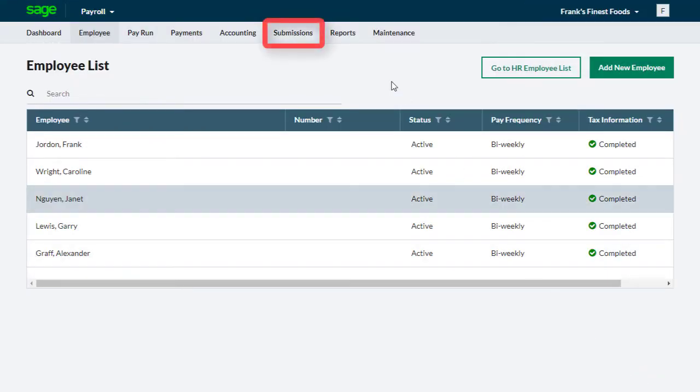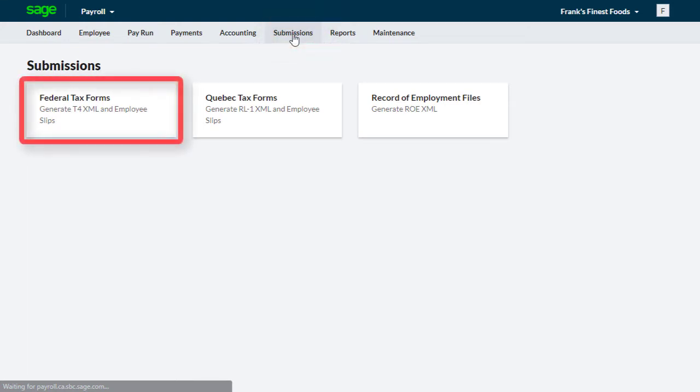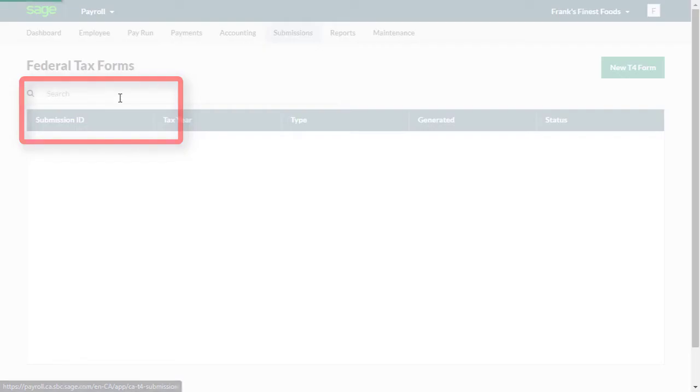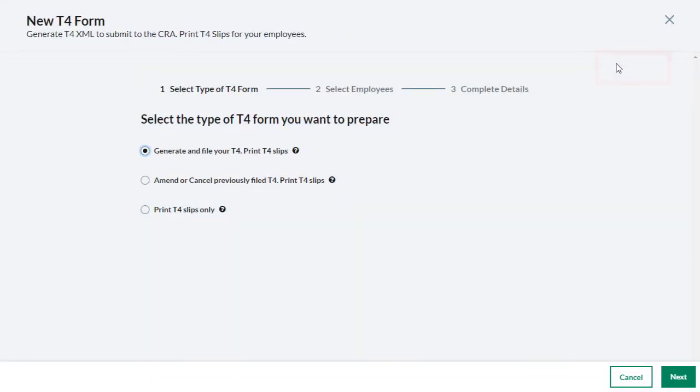We can now use the Submissions tab to prepare T4 or RL1 slips. We begin by clicking Federal Tax Forms to prepare T4 slips. Then we click New T4 form. Indicate the type of form you want to prepare. Generate and file your T4, print T4 slips allows you to generate an XML file to submit to the CRA for a new T4 filing, as well as a PDF file for your employees' T4 slips.